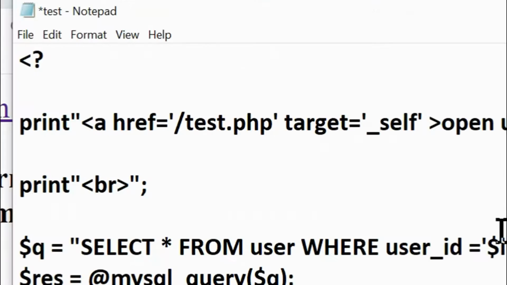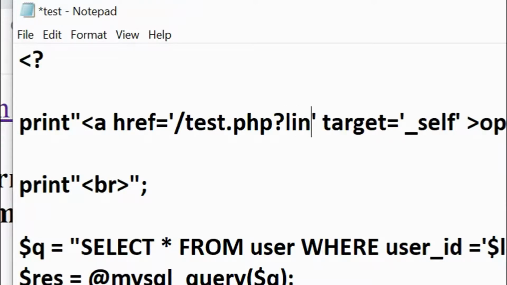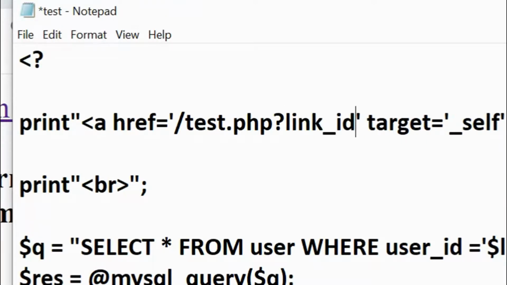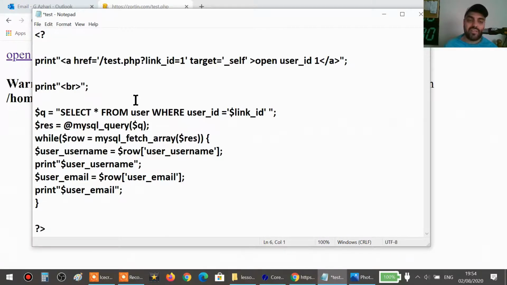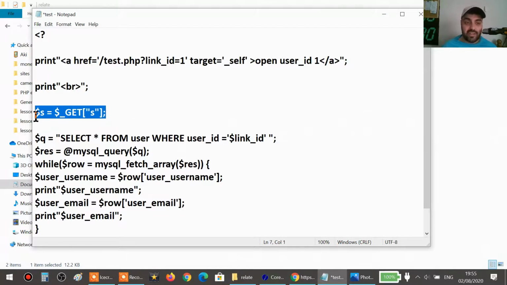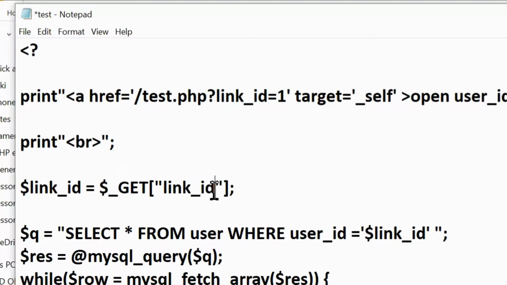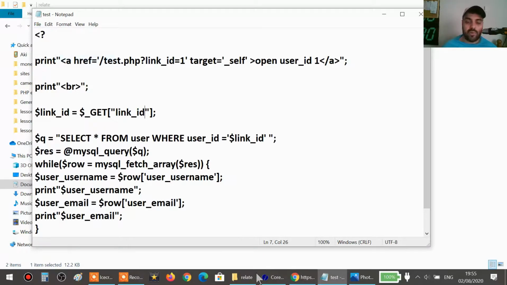Test.php, and then we add the question mark to separate the URL from the information. And then we say link ID equals 1. And obviously we must write the little code that grabs the data from the web address, which we talked about thousands of times, which is this one here. It is the GET code. Just change the S into link ID and here link ID, and just save it. And now we upload it.